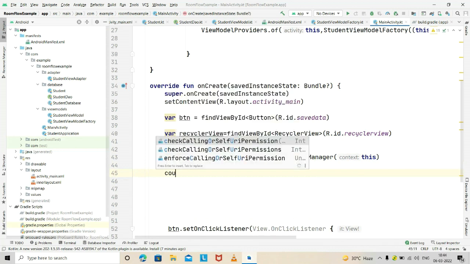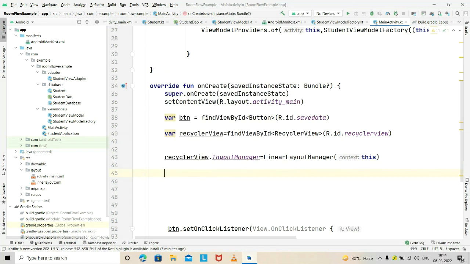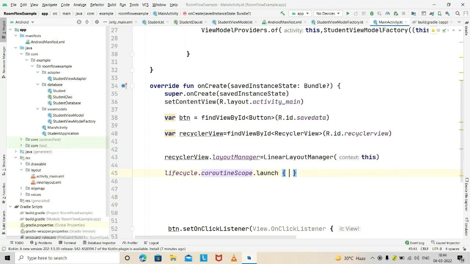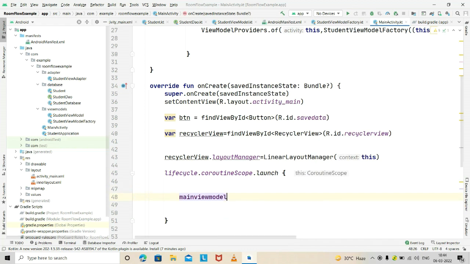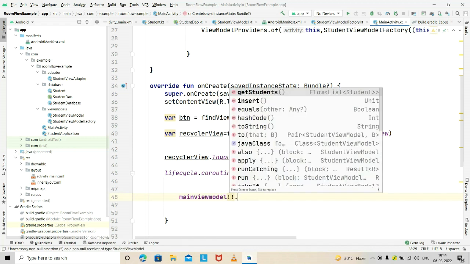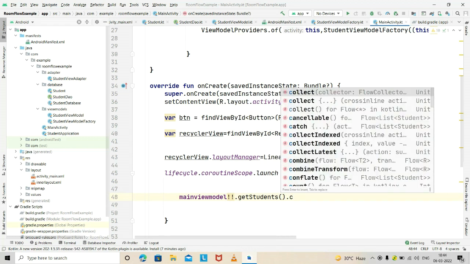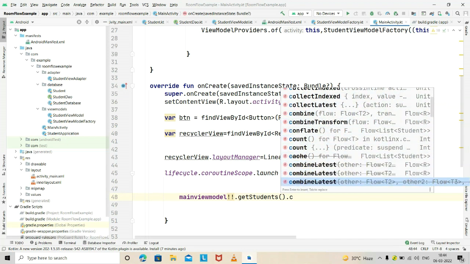Then we have the most important thing, that is we have to go for a coroutine. So you can just go for the lifecycleScope dot launch. And once it's launched, what we need is to call our view model. So that means we have to call our main view model. So we can just check the data, that is students, we need it, and then we need a collect. So you just need to check which collection you need. Collect, this is for list, and there will also be many collections here.